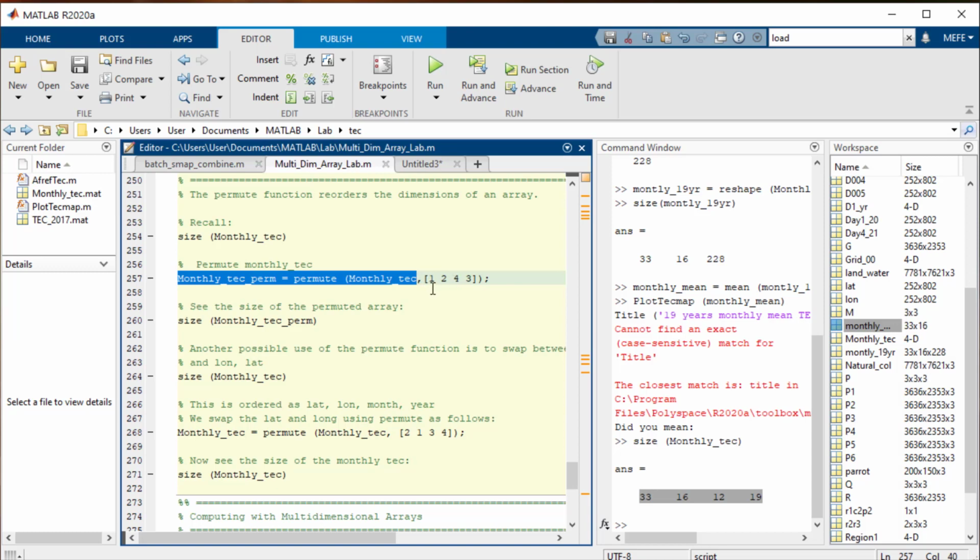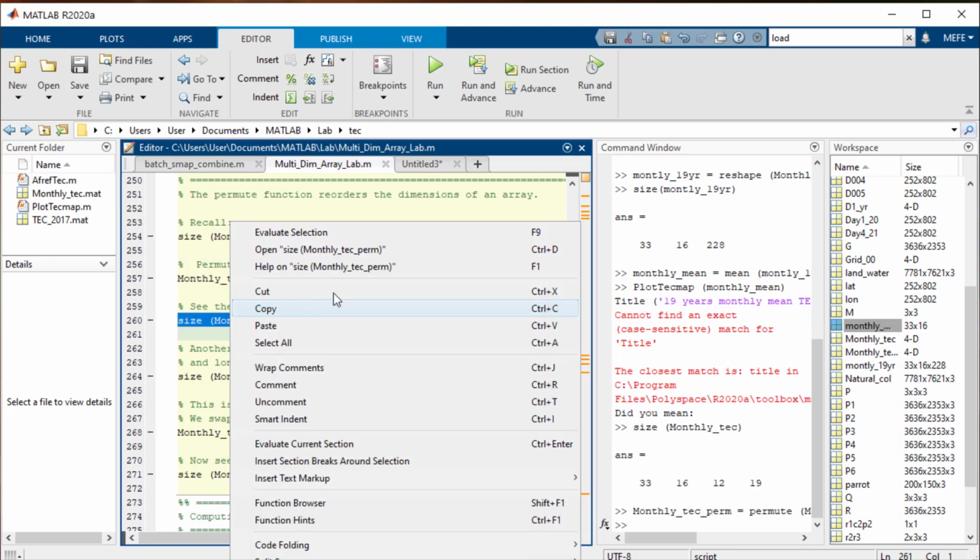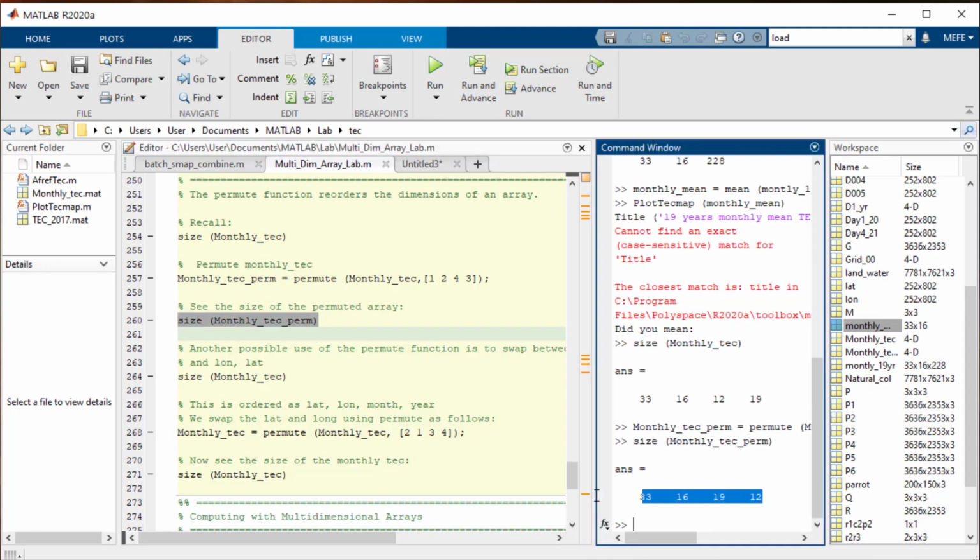So here you can see we have changed the order to be 1, 2, 4, 3, meaning latitude, longitude, year, and months. So if we run this and view the size, you can see we now have latitude, longitude for 19 years for 12 months. So with the permute function, we've been able to swap the order between the year and the month.